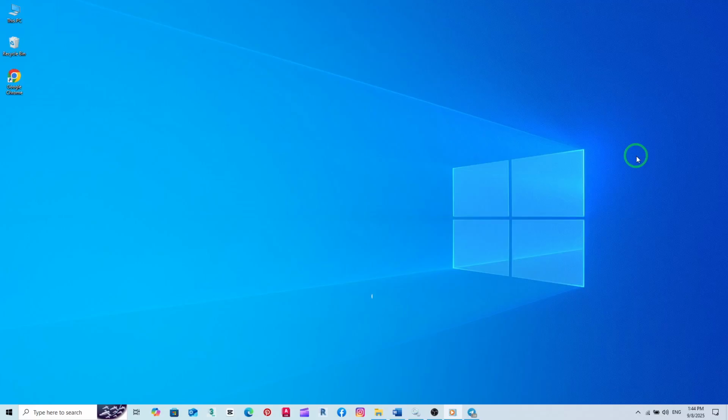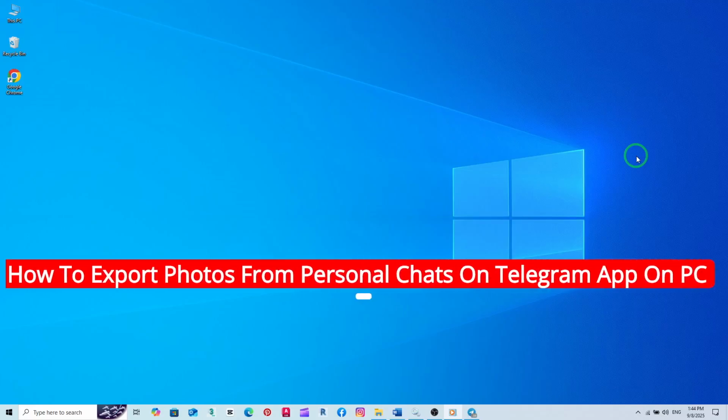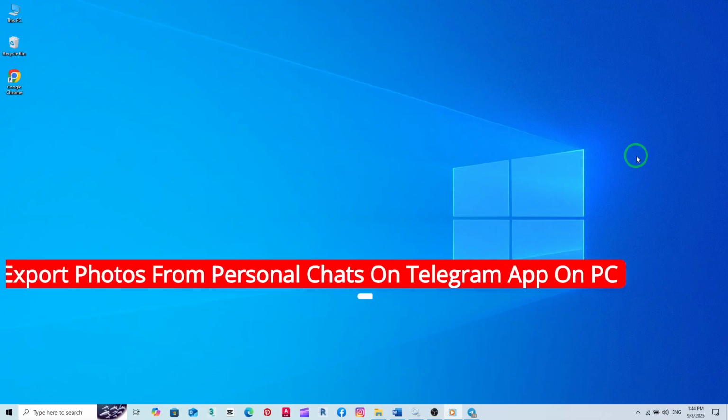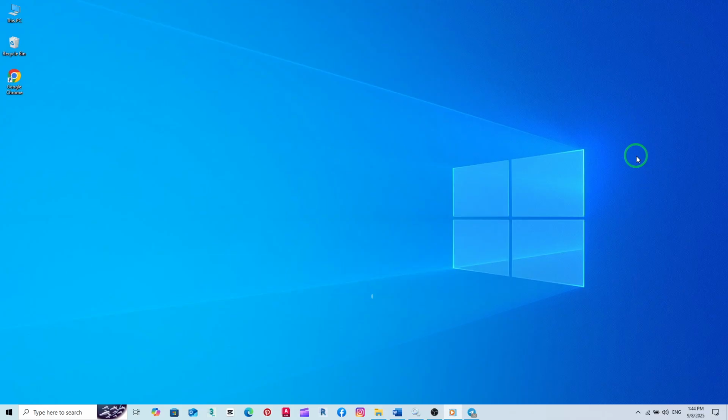Welcome. In today's guide, I'm going to walk you through a very simple and effective way to export all your photos from personal chats on the Telegram app for PC after the latest update. If you've ever wanted a safe copy of your photos outside of the app, this process will help you do just that in just a few steps.